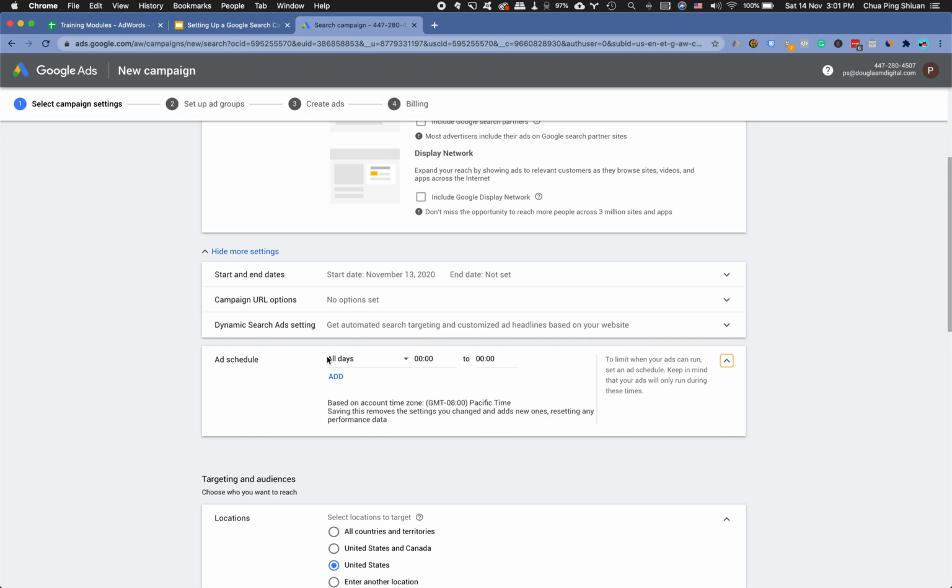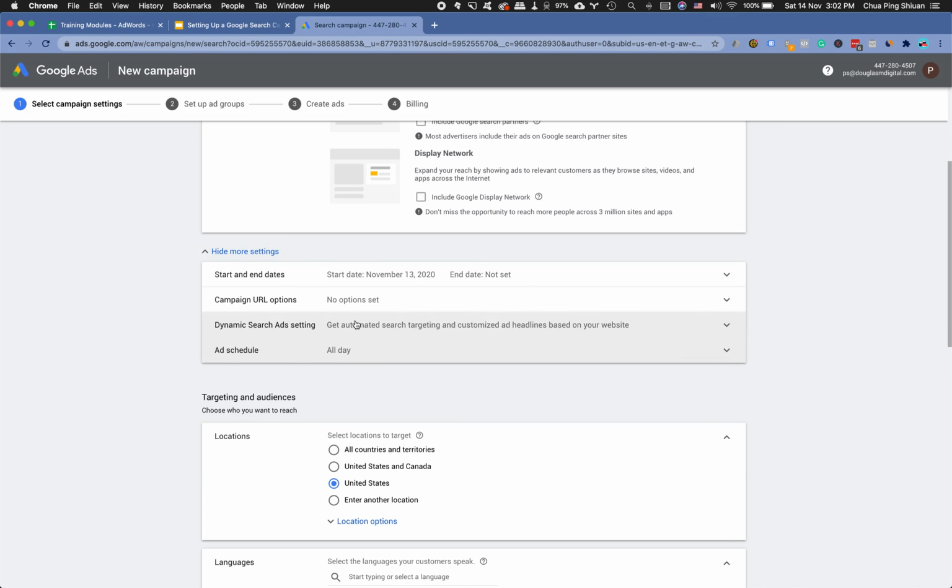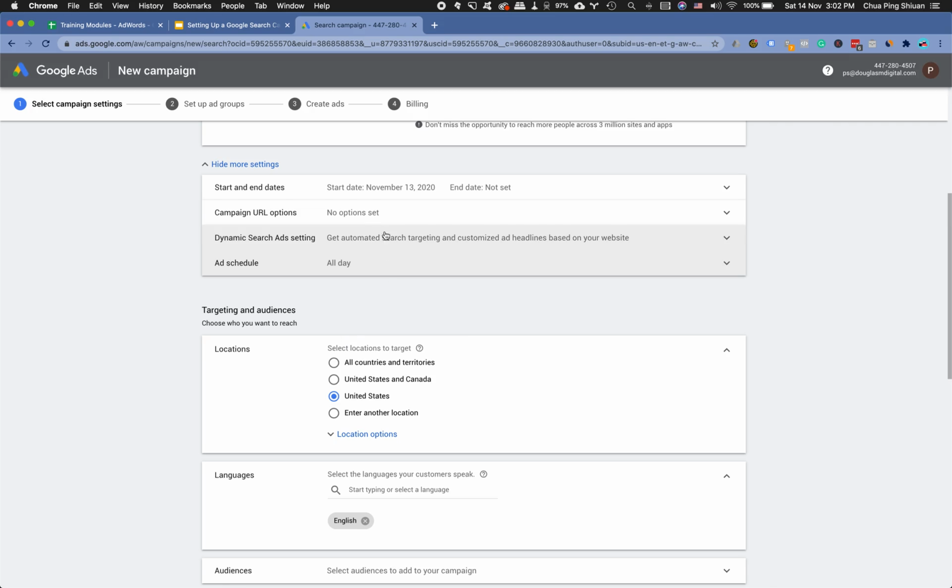Ad schedule is best fit to your target customers' lifestyle. If you're a B2B service, maybe it's best to keep it during office hours. If your service only runs during weekdays or weekends, then yeah, you can configure it appropriately. So yeah, again, we are building out an always on search campaign, so I'll leave this as all day. And let's end the training here, and the next training will go through the location targeting.